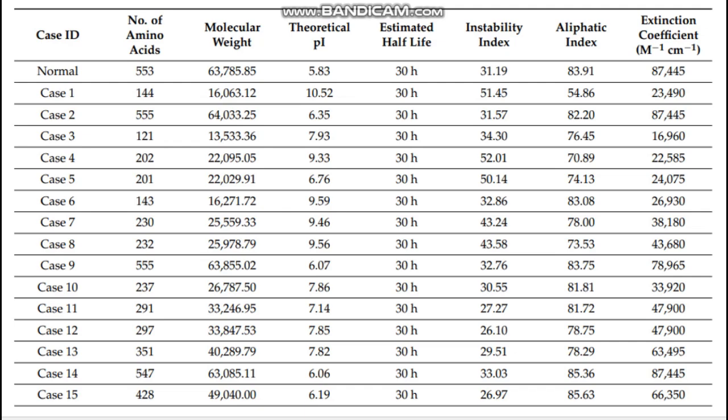But in case 1 you can see here the value has reduced to 54.86. It means that this mutation has decreased the thermal stability of the protein, while the mutation which is introduced in case 2 has very slightly affected the thermal stability of the protein.